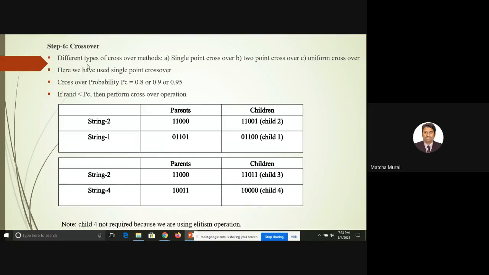In crossover, there are different types of methods: A, single point crossover; B, 2-point crossover; C, uniform crossover. As time is limited, I am using only single point crossover. Here I am taking a crossover probability PC equal to 0.8 or 0.9 or 0.95. We have to take a maximum value, but it should be less than 1 and close to 1, either 0.8, 0.9, or 0.95, based on our problem requirement.